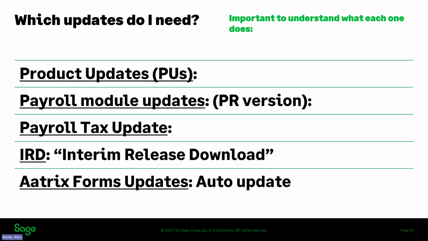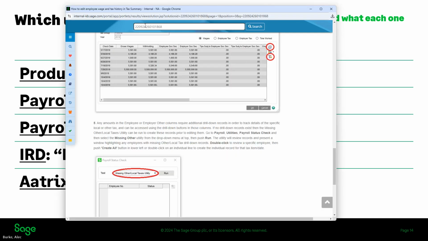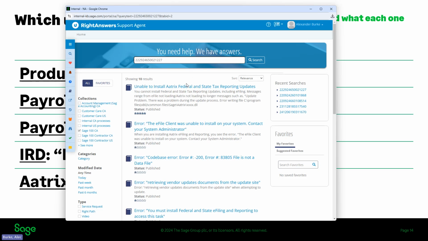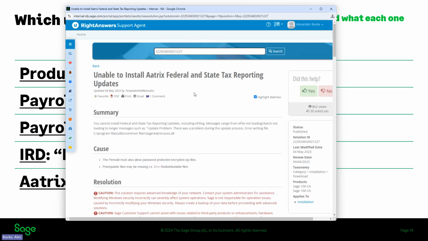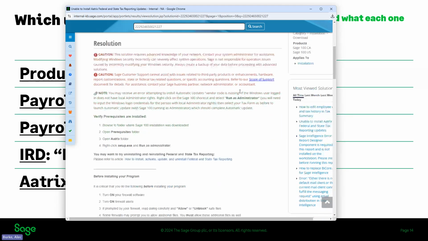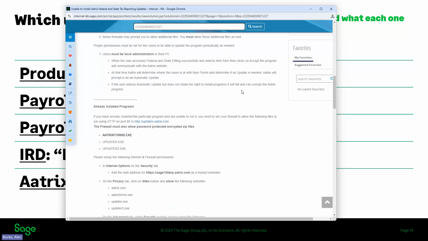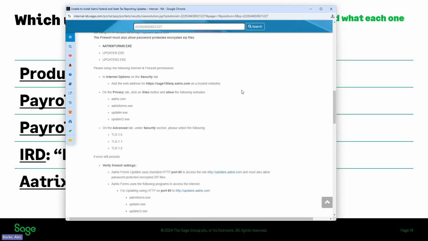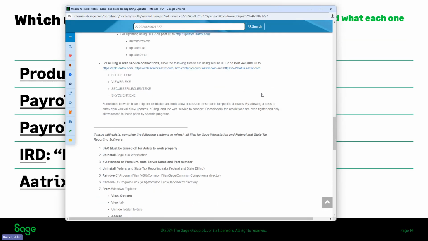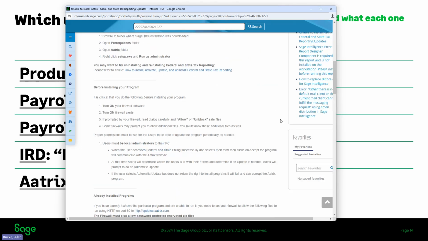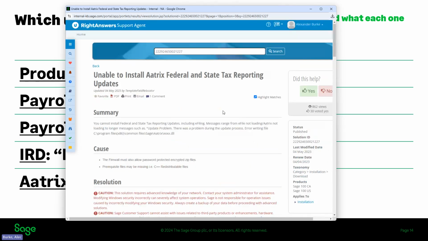The Aatrix automatic forms updates require things like password protected encrypted files to be downloaded. And so there's a whole series of detail and settings that you'll want to have your IT apply. And this is the article on that, unable to install Aatrix federal and state tax reporting updates. And you can see there's a lot of detail here that this is, of course, stuff you'll want to hand off to your IT, and they'll configure your network and firewall appropriately to allow those automatic updates to work smoothly.